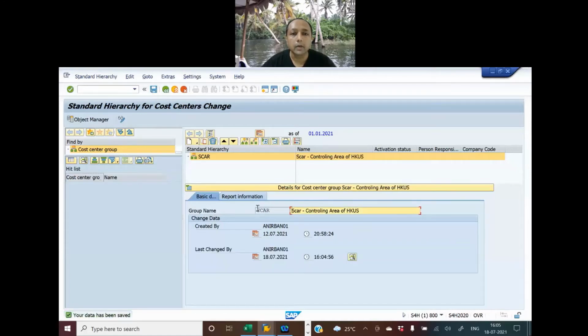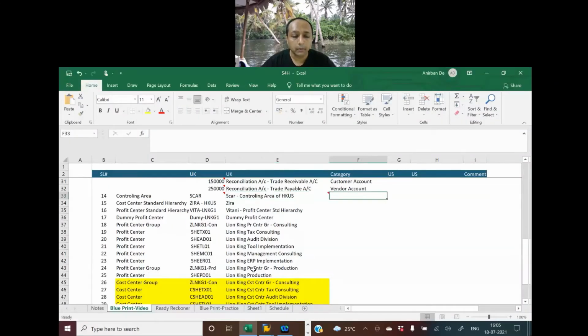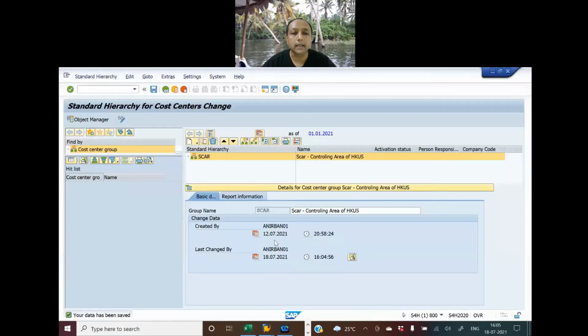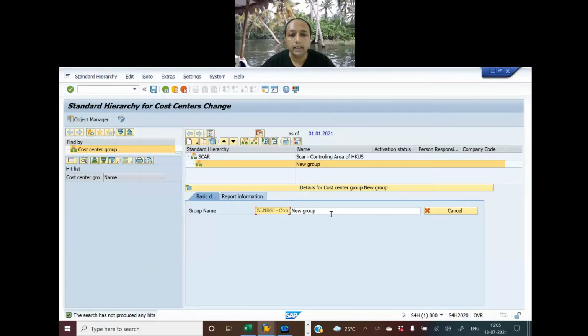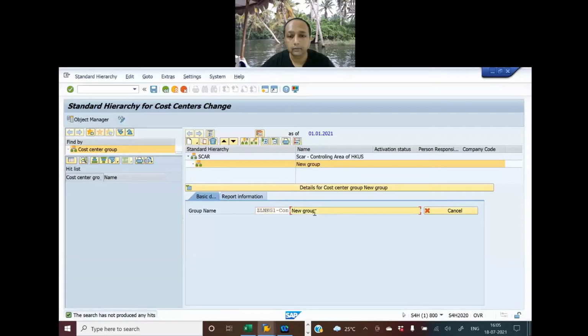All right. Now we should create a couple of cost center groups and cost centers. The first cost center group that we are going to create is cost center consulting. So we should click on SCAR, and then say lower level group, and then call it consulting, and name it Lion King Cost Center Group Consulting, and we will save.